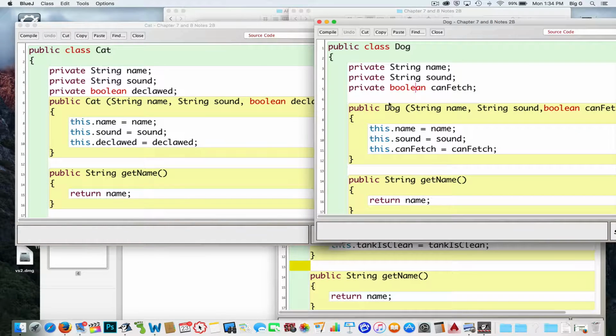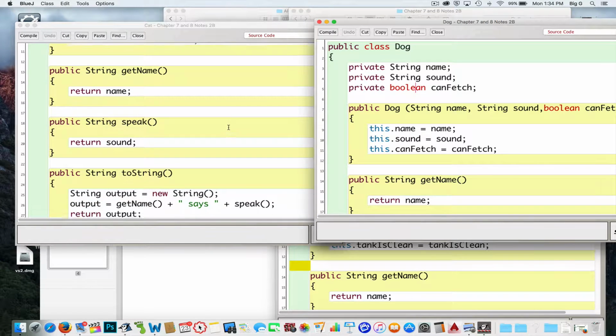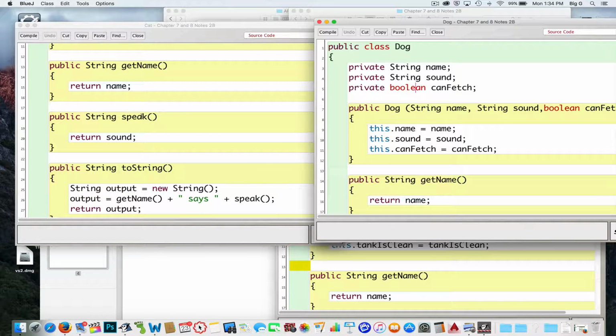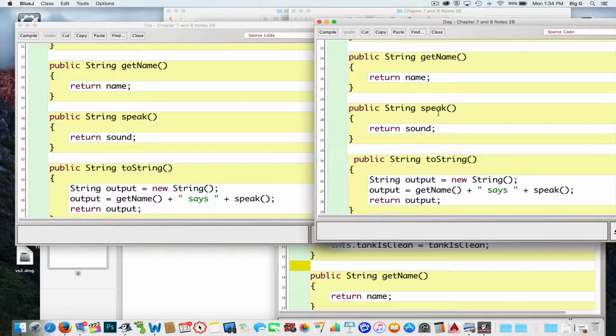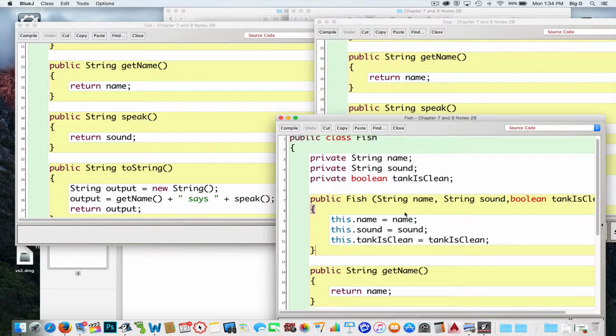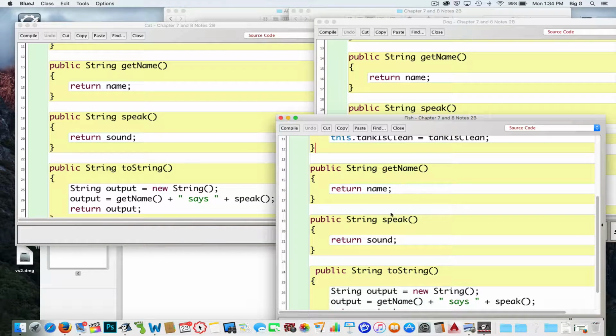What about the methods? Well, next is the constructor, and the constructor is going to be different, but I've got a getName, a speak, and a toString. If I look here, I've got a getName, a speak, and a toString. If I look here, I've got a getName, a speak, and a toString. And they're all the same. So what I'm going to do is take all of this code and put it into one superclass.